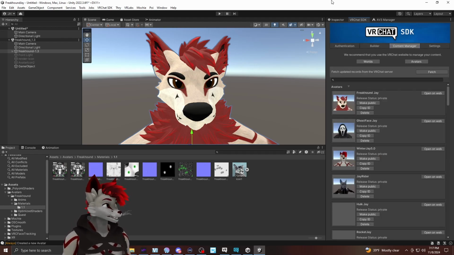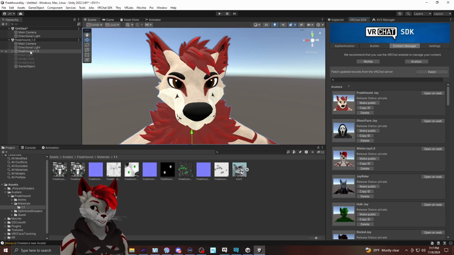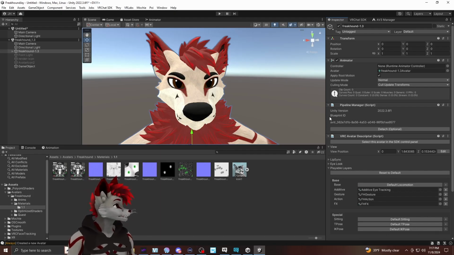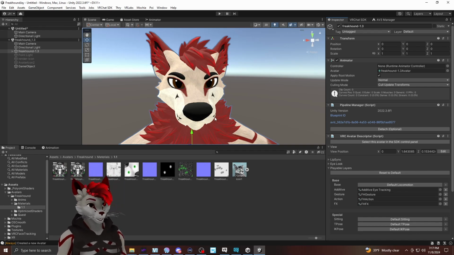One thing I did forget to mention is keeping track of your avatar's blueprint. A blueprint ID is essentially a serial number that tells VRChat what avatar belongs to what upload. So when you go to the avatar in your inspector, in this case you wouldn't click body, you would just click the avatar itself, you will find a section that says blueprint ID. In most cases, this will be blank when you first start on a base model, but sometimes that ID is not removed when you get a new base model.